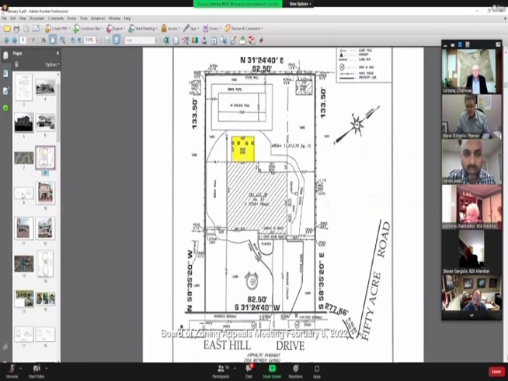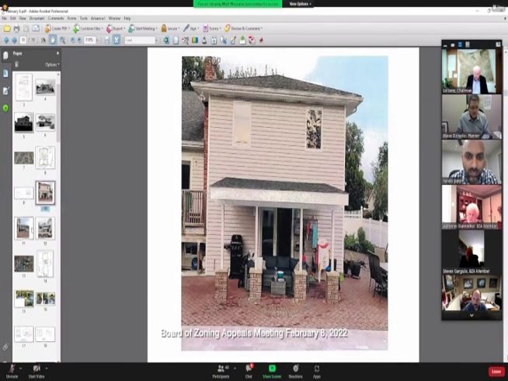Yes, so I have built an in-ground pool last year and I wanted to add a roof over patio. That is why I required the variance. You're just adding a roof over. Yes. That's all. Okay, fine.